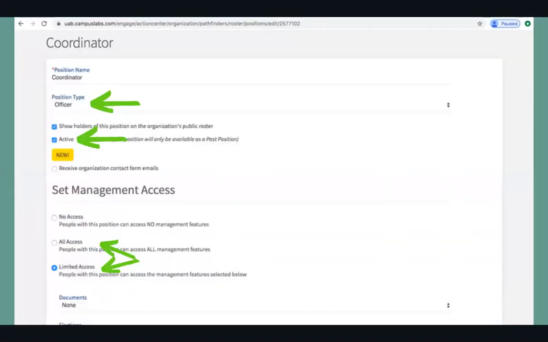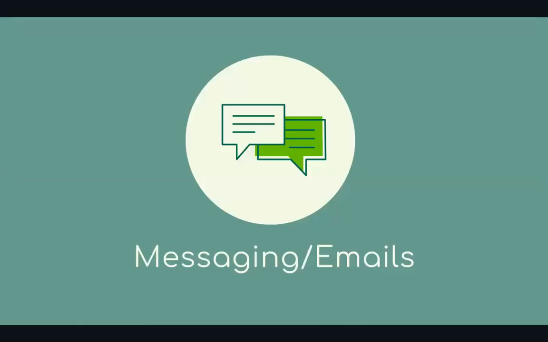Then you can rename the position if you choose. Be sure it is listed as an officer, it is active, and make sure the management access is either limited or all if you want them to be able to use Engage management tools. You can also use the roster management tool to send out organization emails called a message relay.